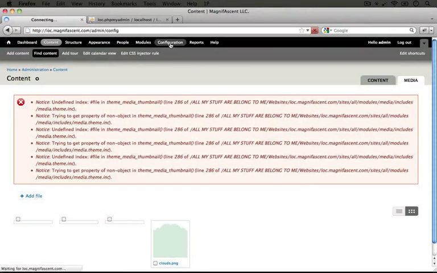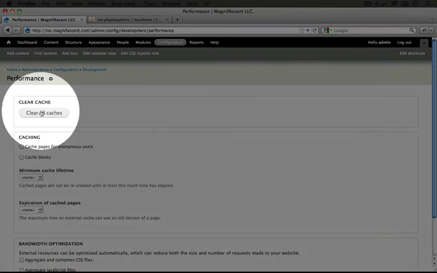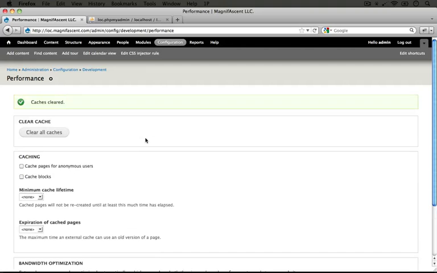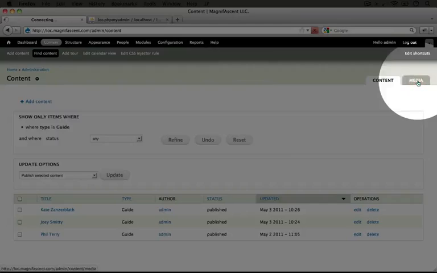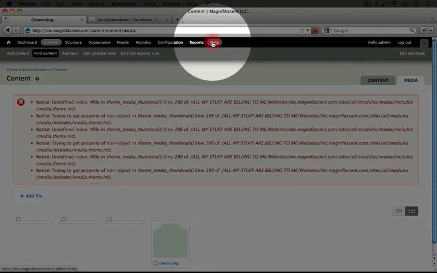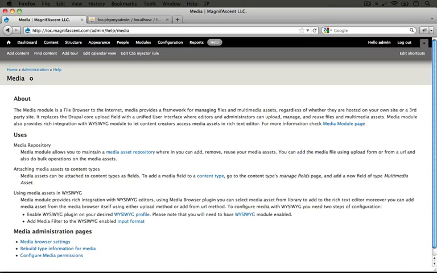I'm going to go to Configuration, and then I'm going to click on Performance, and then click on the Clear All Caches button. And once the caches are done being cleared, let's go back to the Content page and the Media tab. Okay, still nothing here. Well, let's go ahead and go to the Help page and see if there's maybe something going on that we can address by just reading through the help. I'm going to go up to the Help in the Admin toolbar, and then let's go ahead and click Media in the Help topics.